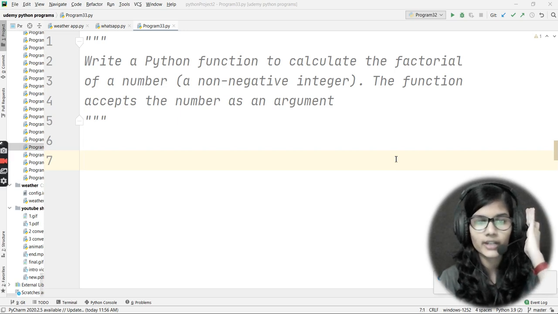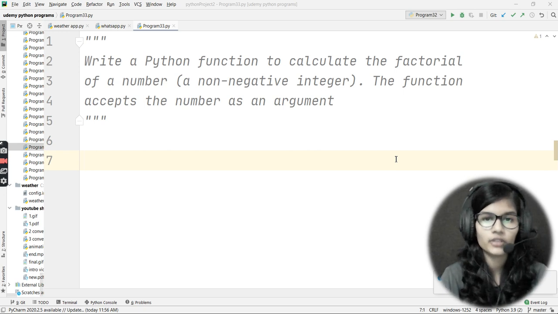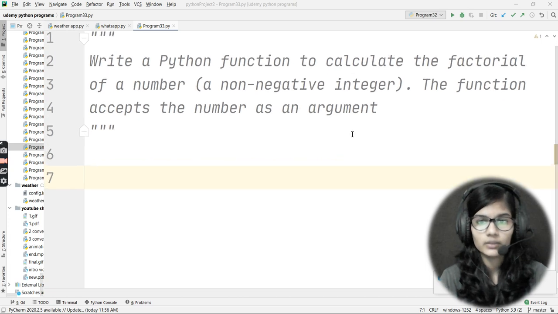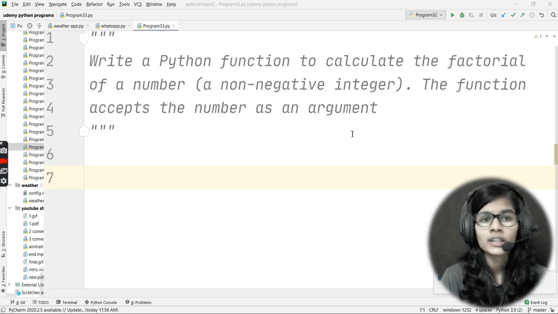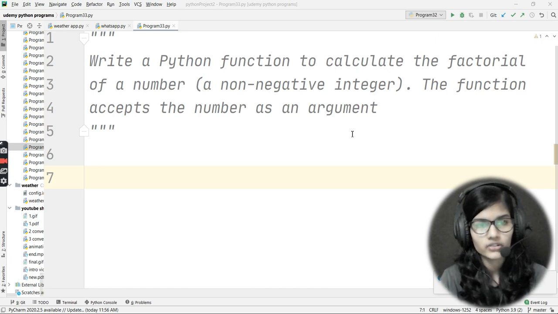So today we'll be practicing another program in the Python programming language, and that program is: write a Python function to calculate the factorial of a number, a non-negative integer. The function accepts the number as an argument. Now here we have moved towards functions, right?